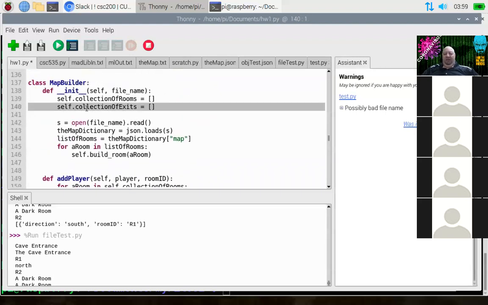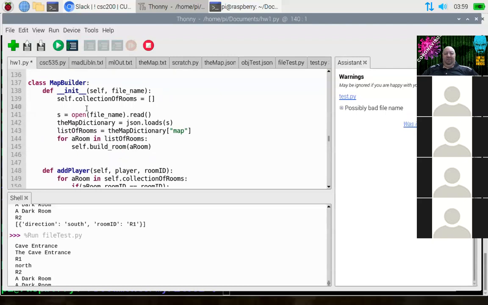I no longer need a collection of exits because I'm not temporarily holding them for later on. Now I just need my collection of rooms that make up this map, because rooms hold our collection of exits. Open the file, parse the JSON out of it using my json load_s function, get my list of rooms, go through each of my rooms, and what do I do for a room? I build a room. So now we're back down to build room.